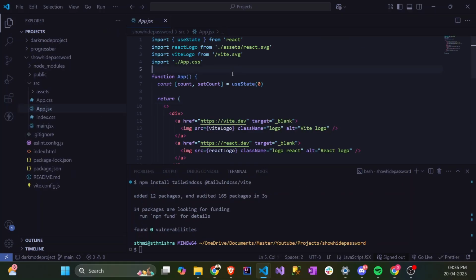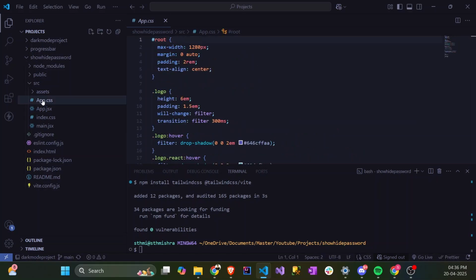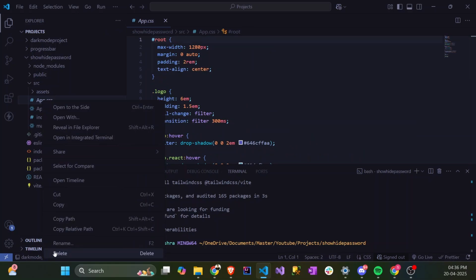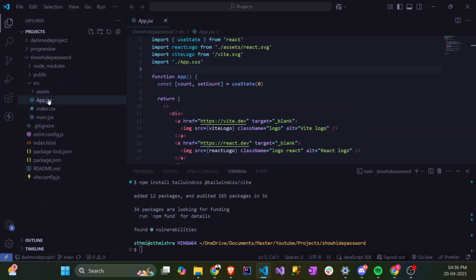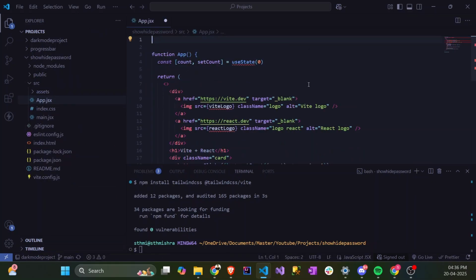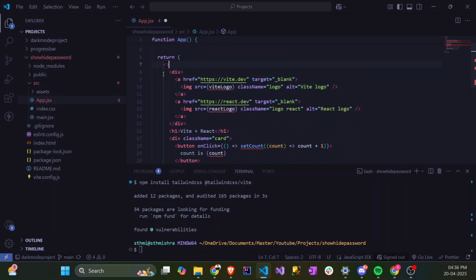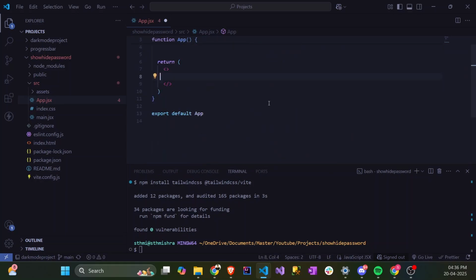Okay, so now we have installed Tailwind CSS. Now I'm just going to clean up my new project which I have created. So we don't need this app.css, so I'm going to delete it. And then app.jsx, I'm going to remove all this. And we can do a simple hello world just to make sure our app is running perfectly fine and all the installation has gone properly.